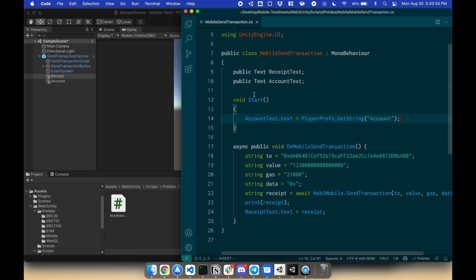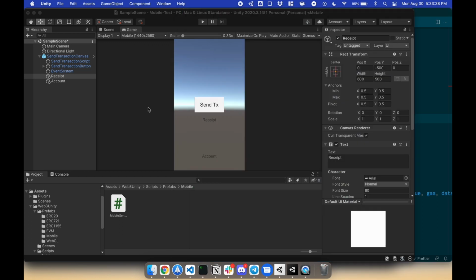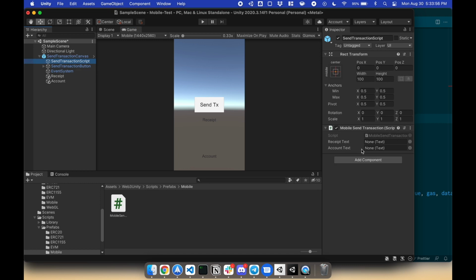All right, so this is all you need to do. Let's hook it up on the Unity side. So if I go to the send transaction script, there should be two fields, receipt text, let's drag that in, and the account text, let's drag that in. Now that everything's connected, let's build out the game for both Android and iOS.